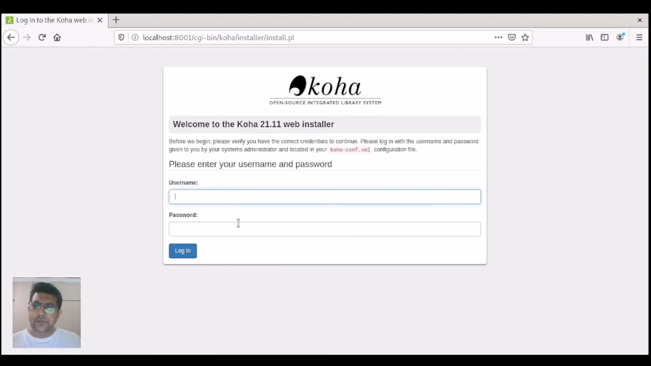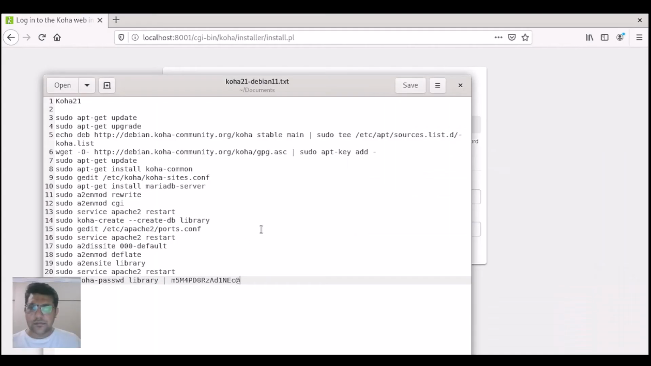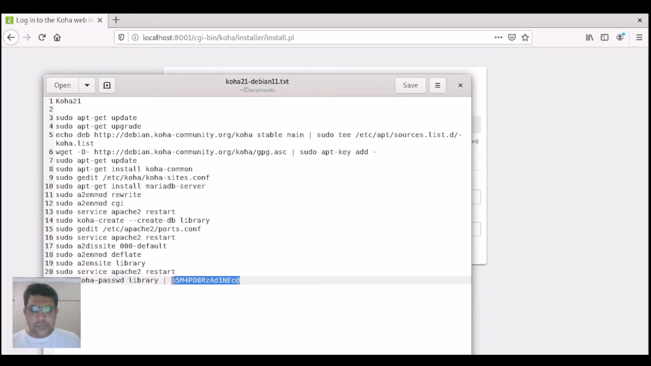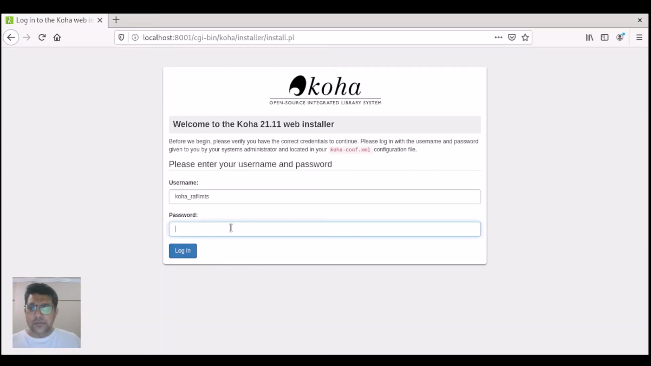Okay, so I need to write my username, that is Koha_RAFLIMTS, and the password that I have saved. Okay. And you can change this password, I mean your master database password, very easily.